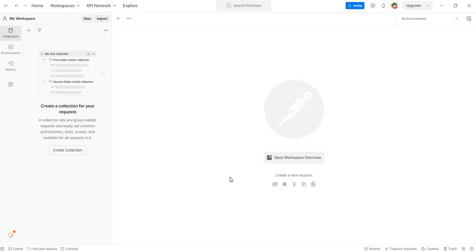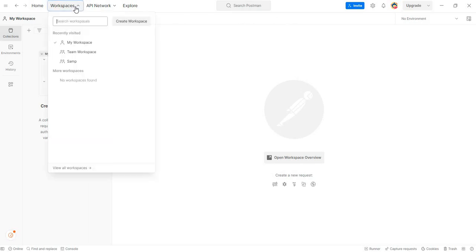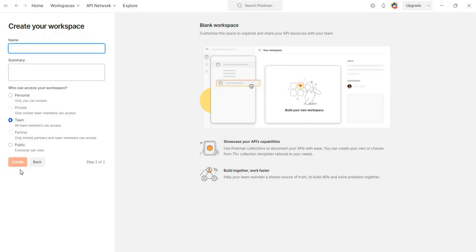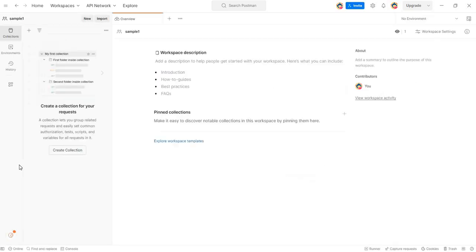Okay, I have opened Postman. You can click create workspace, otherwise you can click open workspace overview, that's your own choice. Let us create our own workspace. Blank workspace. Okay, next we will give some name. Let us give sample 1 because I already have a sample workspace. So sample 1. Yes, the workspace is created. Now let us execute the commands one by one.